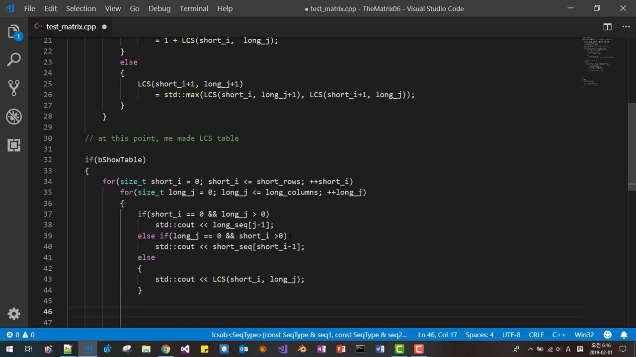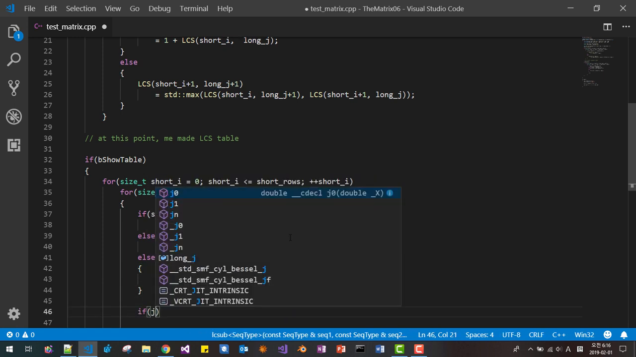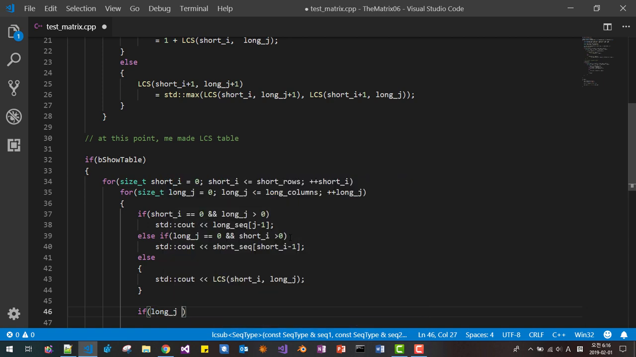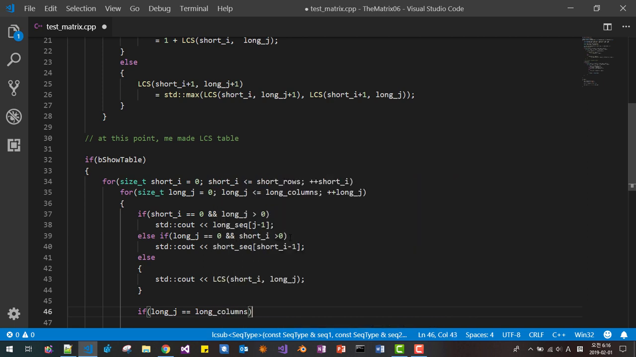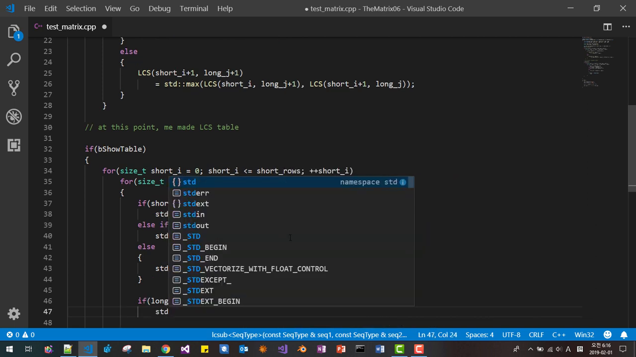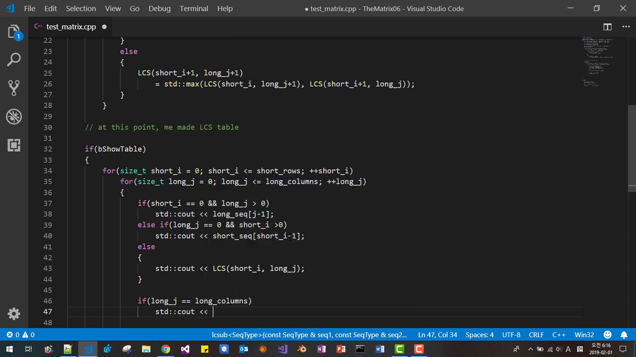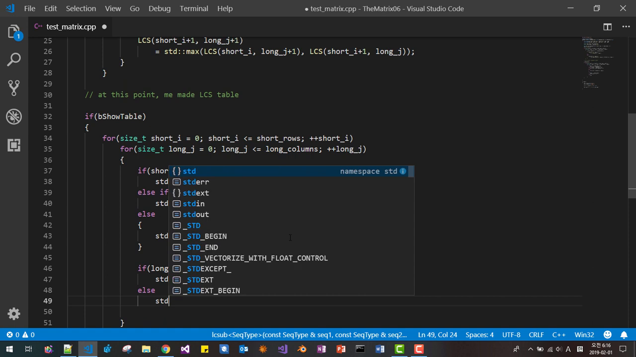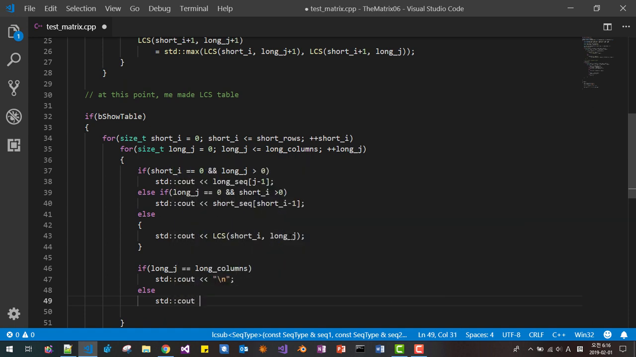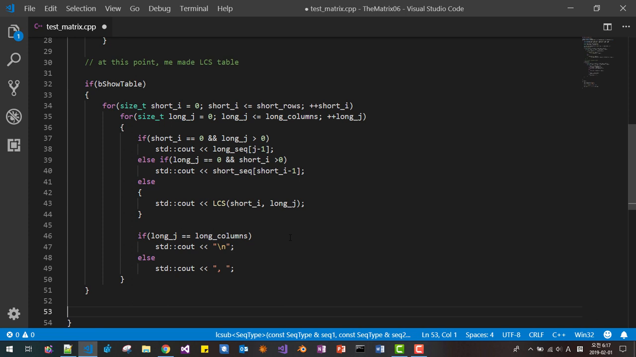Then at this point, if long j equals long columns, then we display a carriage return, std cout, like this, else std cout, we make a delimiter like this. Okay, we displayed the table.